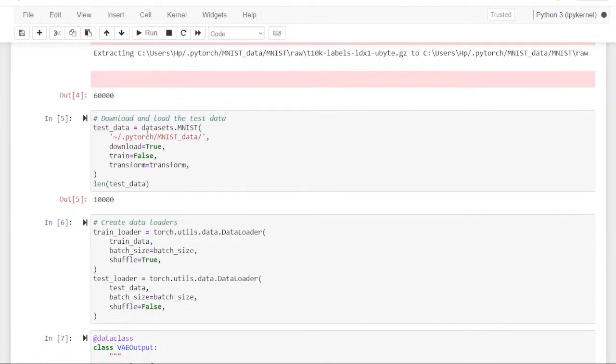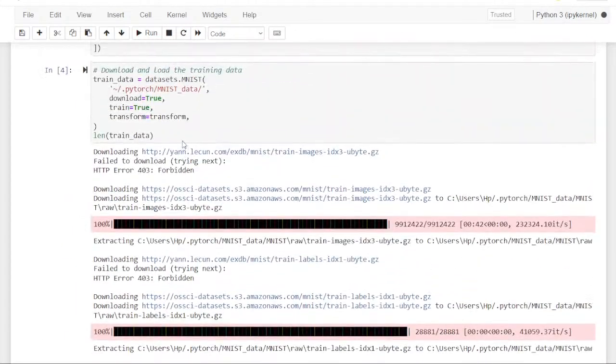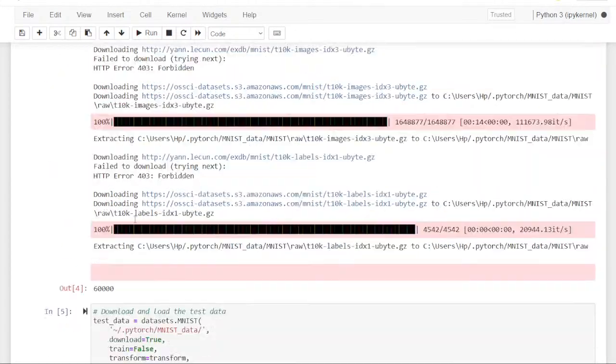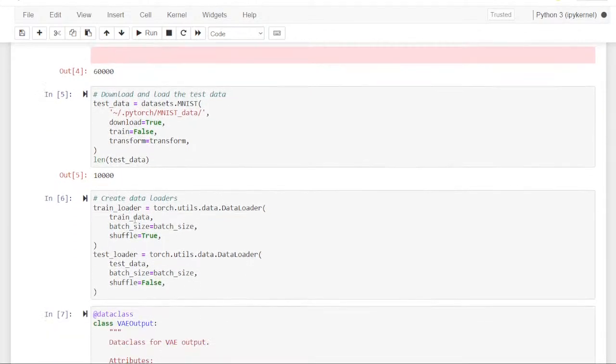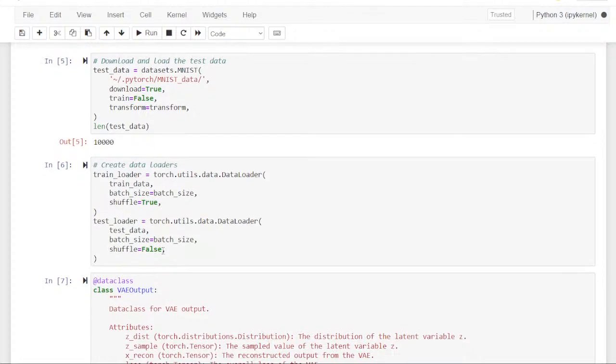Here I'm downloading and loading the test data. Here, what I did is the training data. Now this is basically the data loaders part.